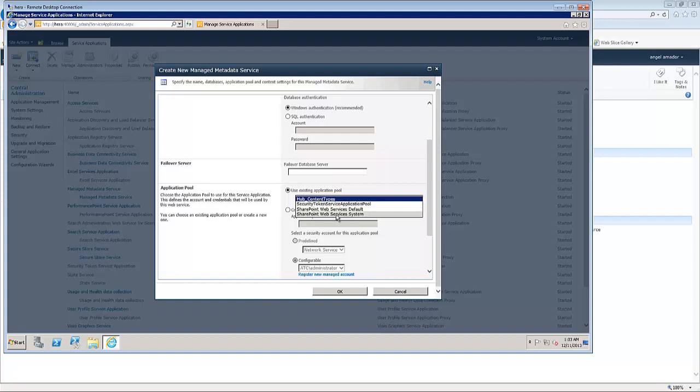So rather than use any of these, I suggest that you create your own, because you can always delete it if you're not happy with the whole scenario. But in my case, since I already have it, there we go. It's selected.